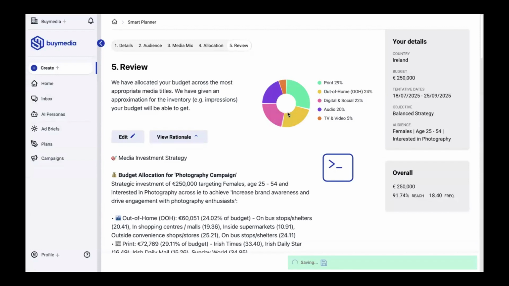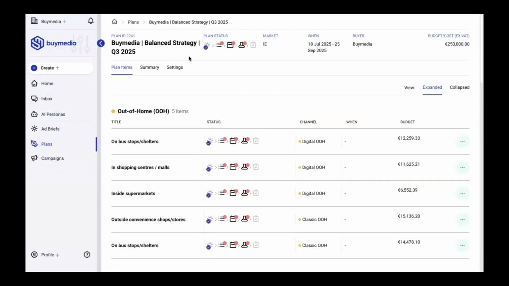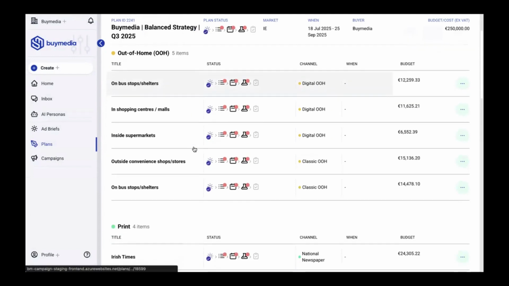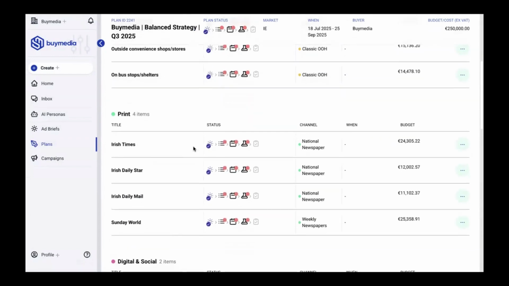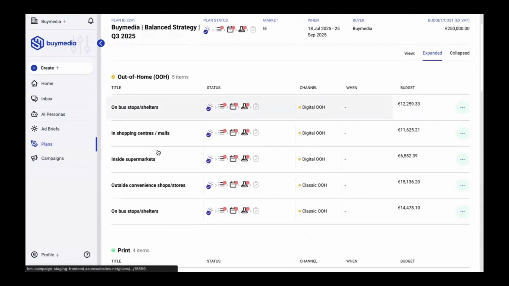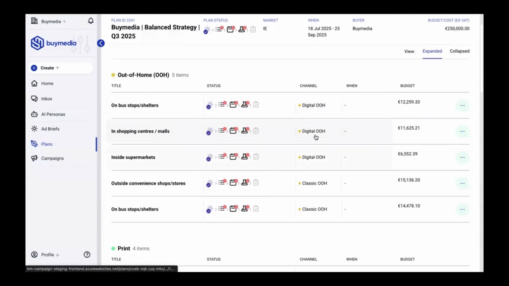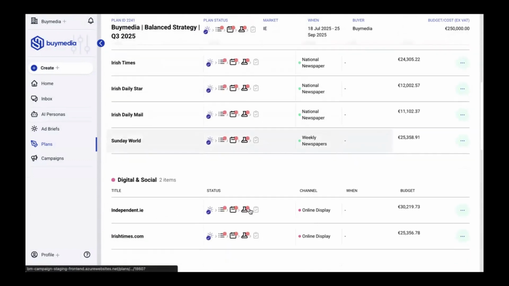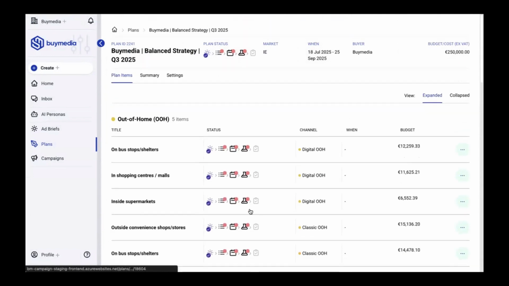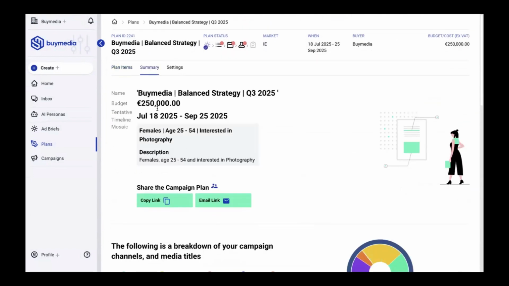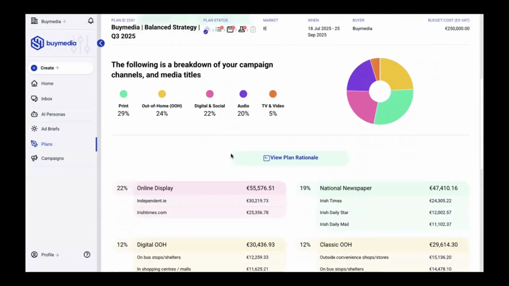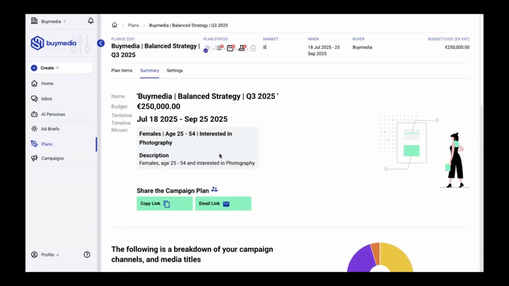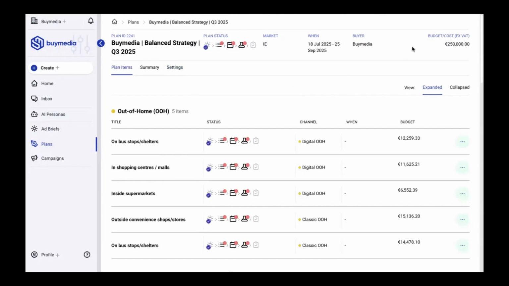Save the plan. And now at this stage, you'll get brought to your plans page with essentially a summary of what you had just selected for your plans. You'll see each category, the titles within each category, the relevant channel, the budgets for each title. Same with print, with digital and social. Then in the summary section, you'll see the ability to copy the link so you can share with your team or email it to your team. Again, a breakdown of the categories. And then obviously, it's the same structure.